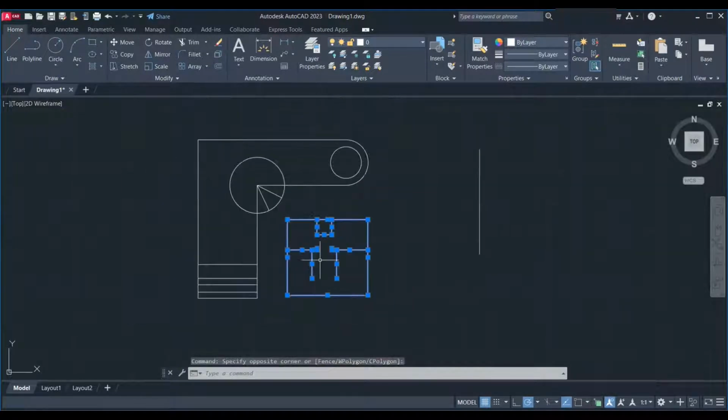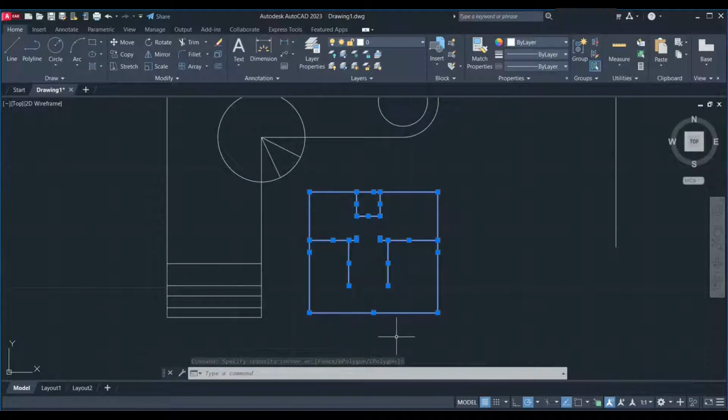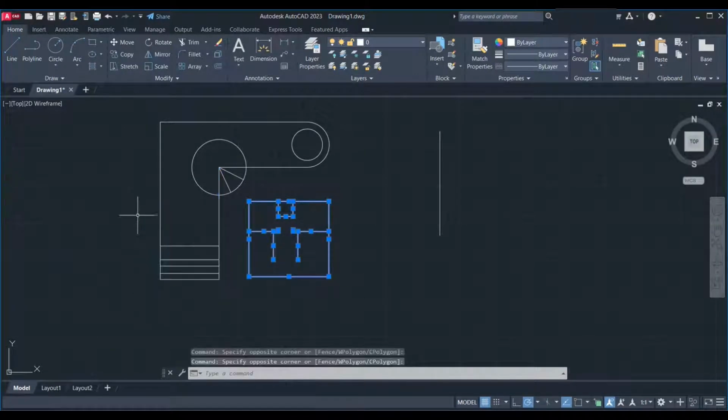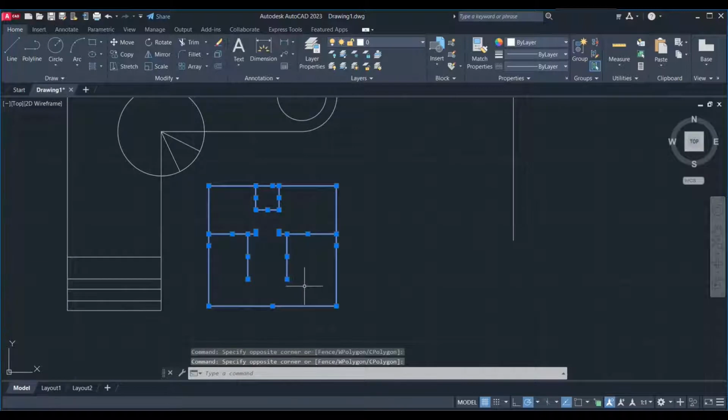I select the objects. Here let me point out that in addition to the selected objects, you can even select other objects. Also, you can hold down shift key and deselect the objects by creating a selection window. The same here, you can deselect the objects.